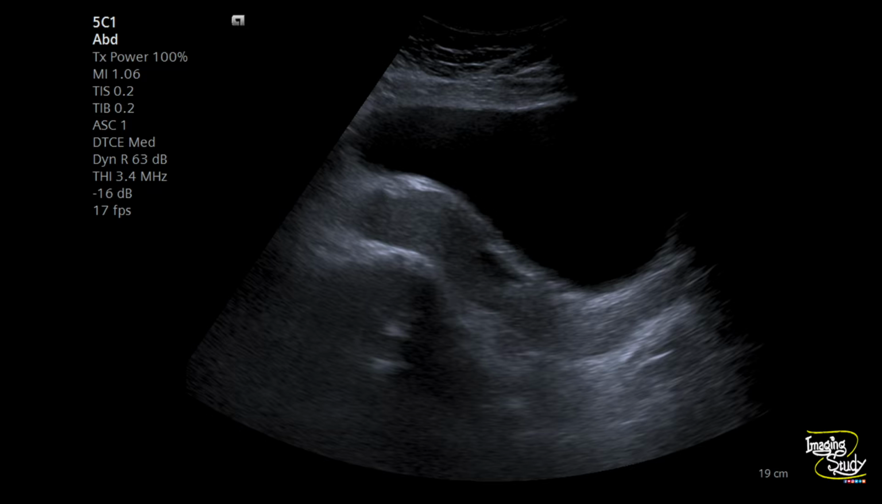Here is again the longitudinal section of the uterus in transabdominal ultrasound, and you still can see this anechoic collection just nearby to the cesarean section scar. Now let's check it on transvaginal ultrasound.